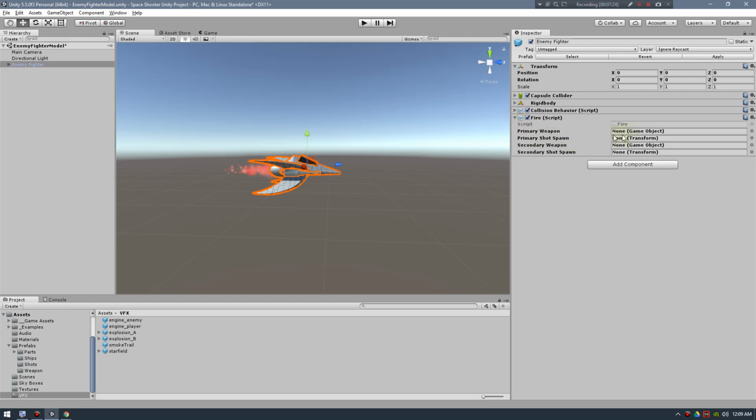And why don't we go ahead and link these variables? Might as well just go ahead and knock those out. So I'm going to grab my primary weapon, put it on primary weapon. With my enemy fighter still expanded, grab my secondary weapon, place it on the secondary weapon variable. And now I'm going to expand my enemy fighter ship, take my primary shot spawn, and you guessed it, secondary shot spawn, boom. And now my fire script is all assigned and it's ready to go.